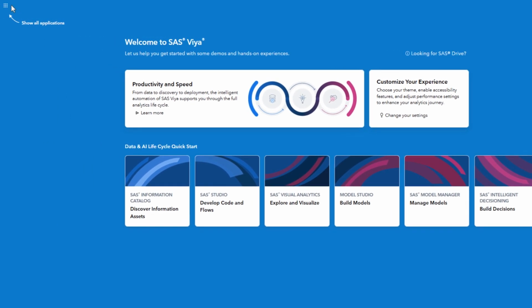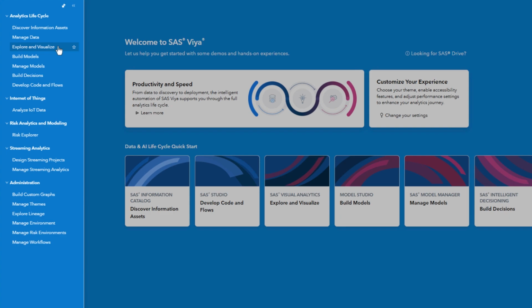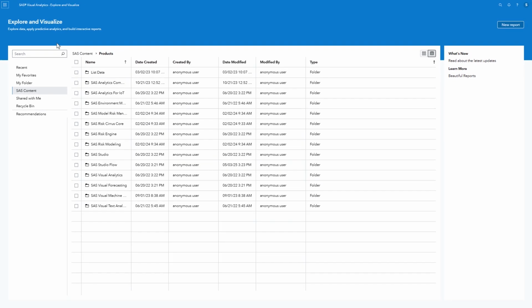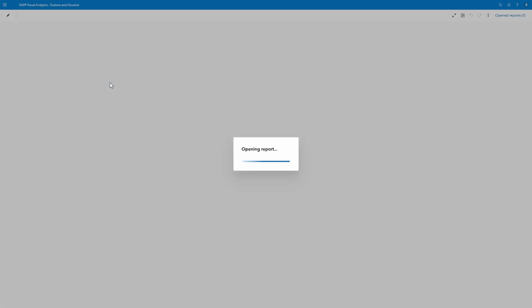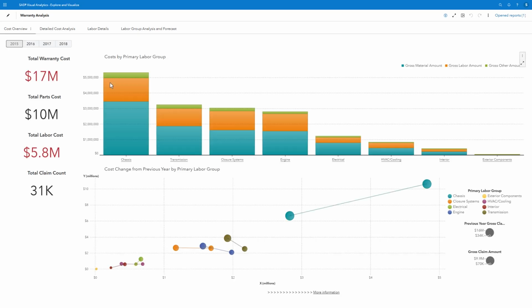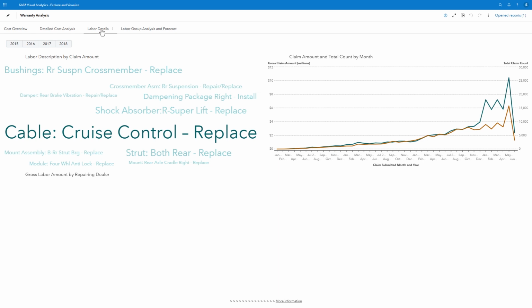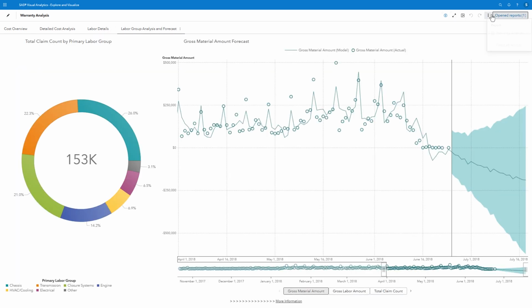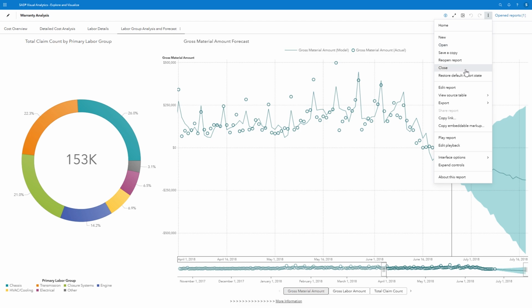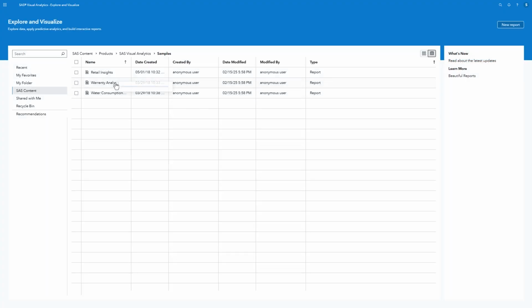Let's start in SAS Visual Analytics and open a sample report. Navigate to SAS Content, Products, SAS Visual Analytics, Samples, then open Warranty Analysis. This report has multiple pages and report objects that I would like to view and share in my Microsoft applications. I'll close the report, then right-click Warranty Analysis and select Add to Favorites.